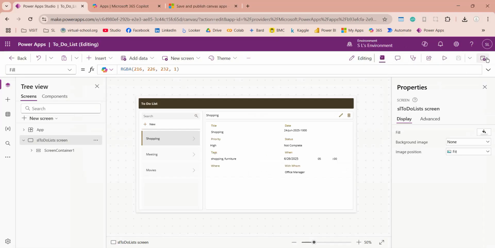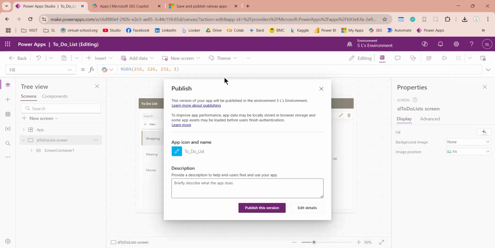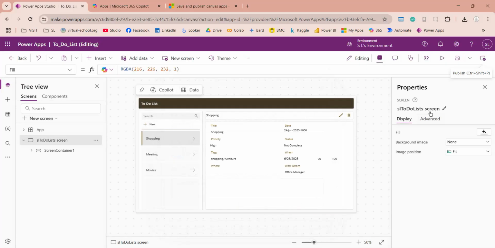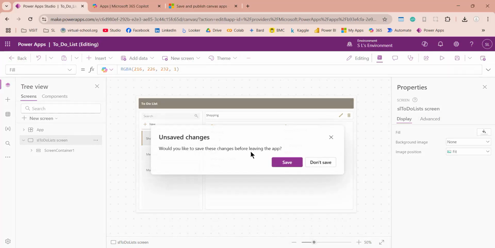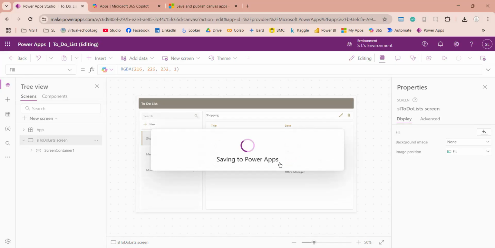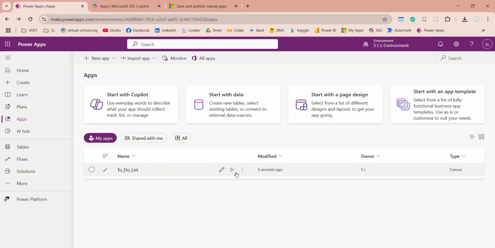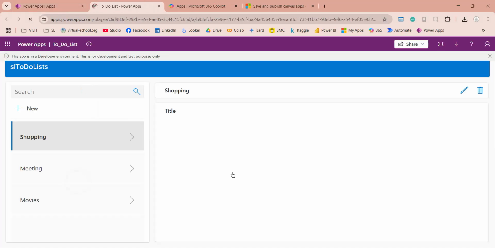We can also publish this app using the Publish button. Let's write a small description and then click on the Publish button to publish this app. Now, let's go back to our environment homepage and run this app from there. Now, let's test this app by clicking on the Run button.